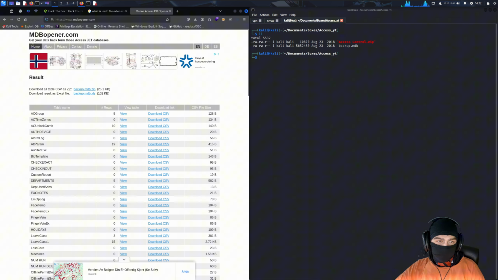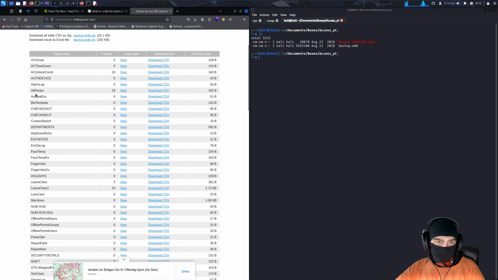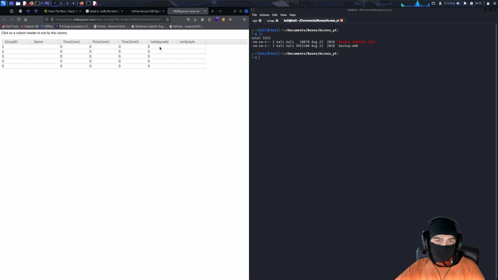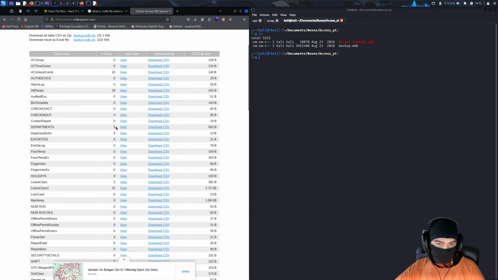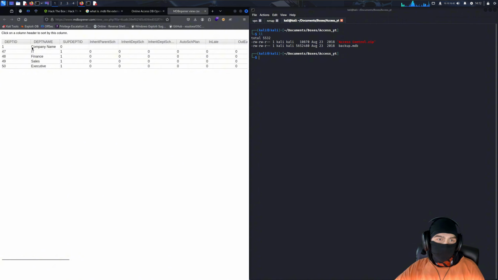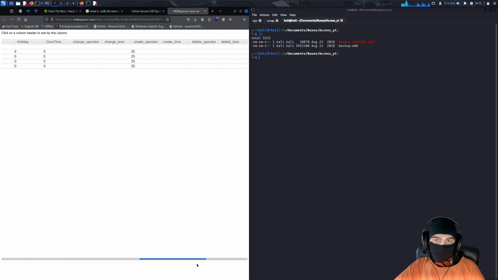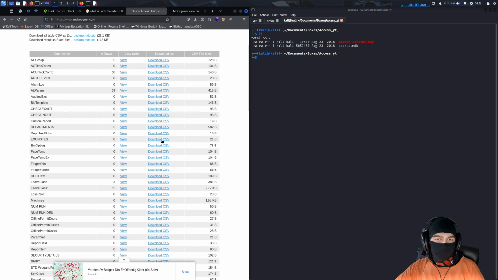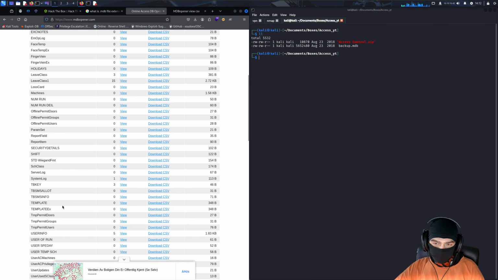So we've got a bunch of different information here inside of this file. Let's just start opening these one by one and see. Okay, so not a lot of information in this one. Maybe departments. Okay, we can see some department information. This might be interesting later on. Okay, so there's a lot of different columns, but that does not seem to be anything interesting.